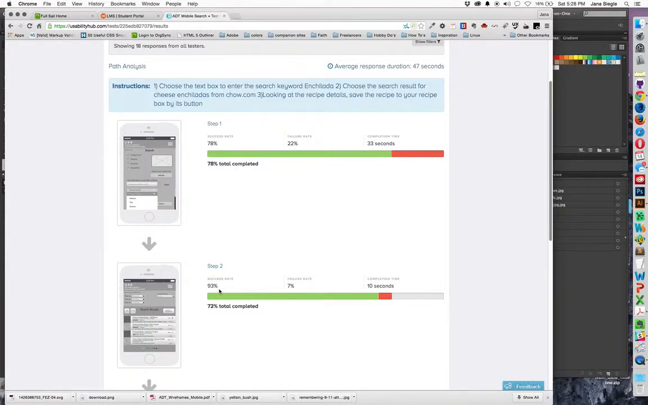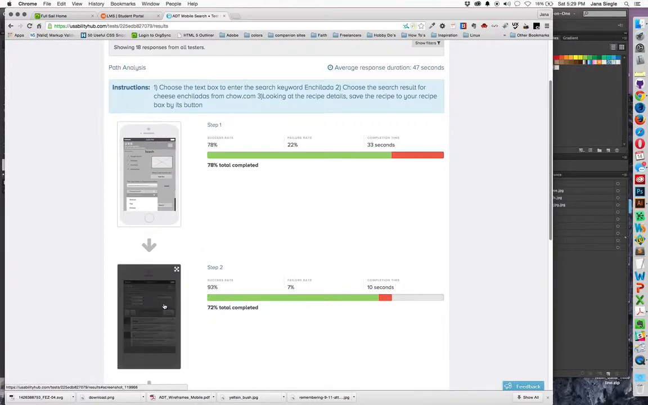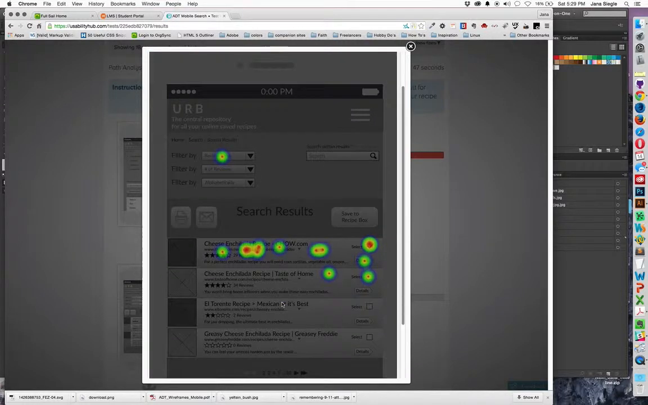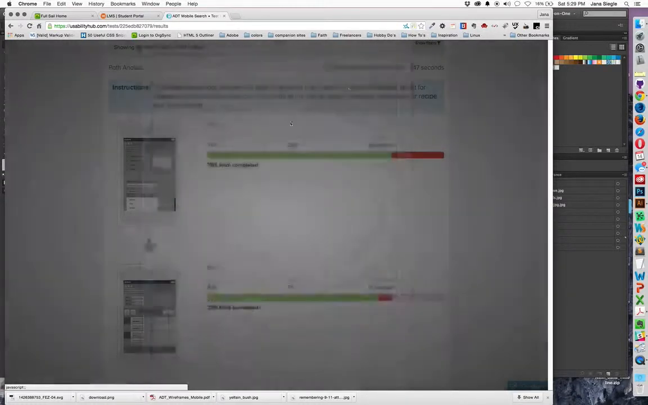This one we had a success rate of 93%. This is where they were looking for the cheese enchilada recipe from chow.com. One person hit up here to filter. I don't know why, really. We weren't filtering anything. Everybody pretty much chose this. Now, two people did do Taste of Home. That's a matter of reading. So again, I don't think I'm going to make any changes to this screen. I think we'll just leave it as it is.